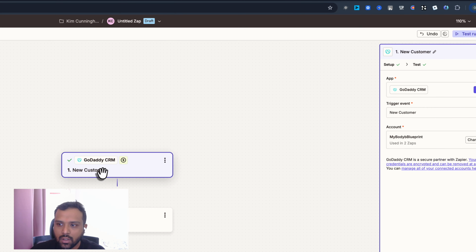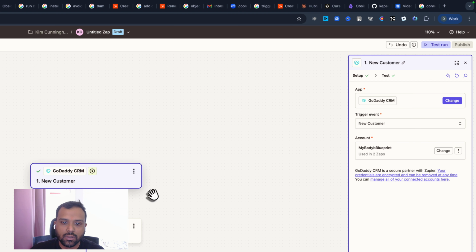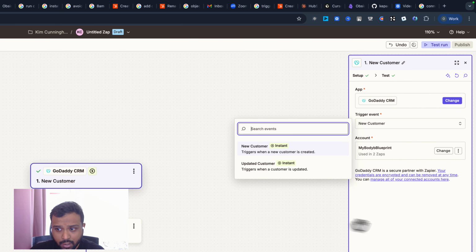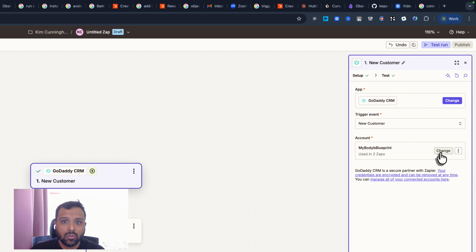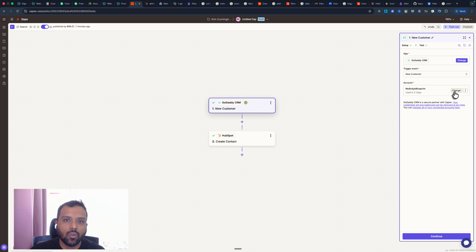To start off with, you would need to select GoDaddy as an app over here when you create a new app, and the trigger event would be a new customer. And then you need to add your account to it using your GoDaddy credentials. Now, when you do it, what it will ask you for is an API key.